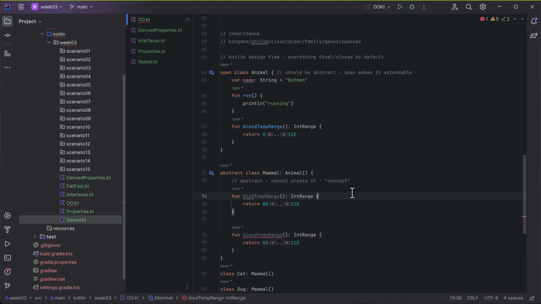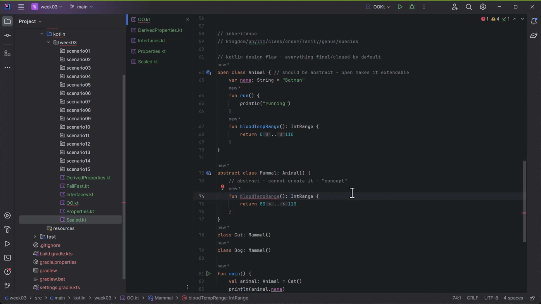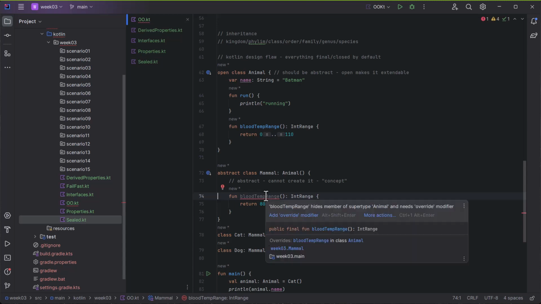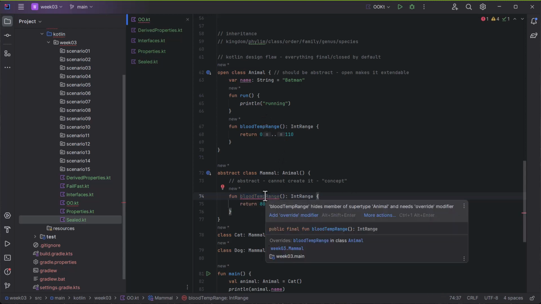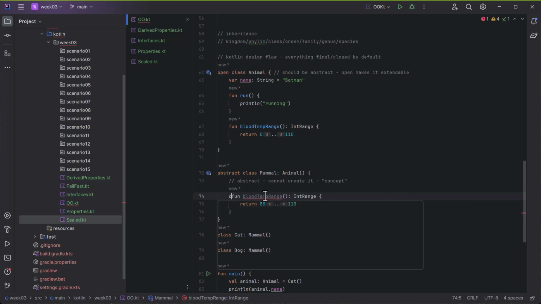Now in Kotlin, they decided to go a little bit firmer on this. Instead of using an annotation, which is just kind of extra data attached to a function, they made a keyword in the language. So if I float over this, it's going to tell you, hey, he's hiding a member of the supertype. What that means is I'm replacing something that I'm inheriting. So in this case, I'm replacing that function. And what it says here is if you really meant to do that, you have to tell me explicitly. So in this case, I have to put in override.